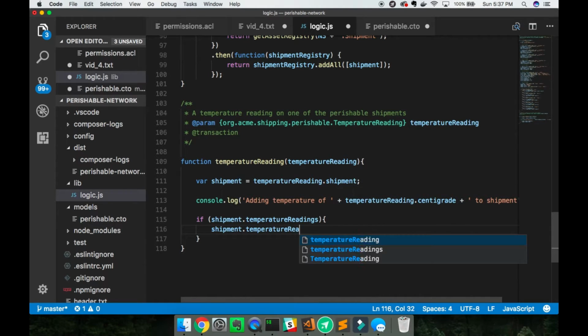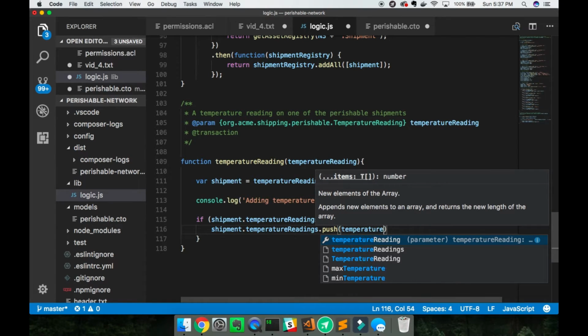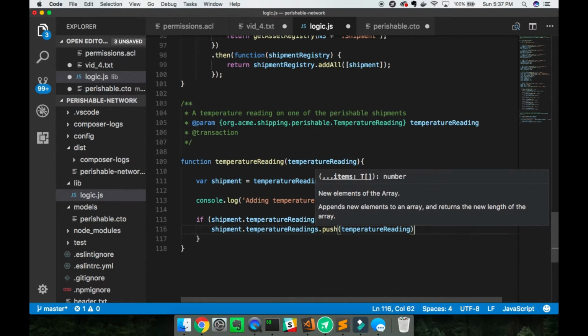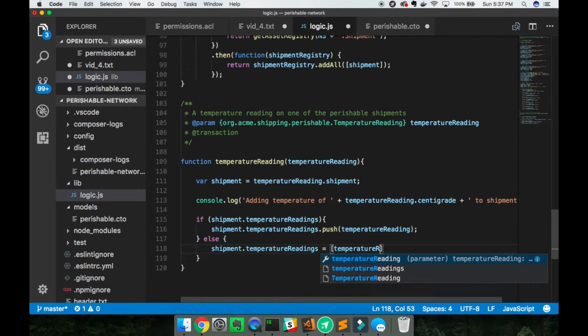shipment.temperatureReadings.push the temperature reading that we are doing right now. So if there are already shipment readings, we're going to push or append to the existing array the temperature reading that we're doing right now. Otherwise, if there's no readings already, we have to create a reading. So we'll say shipment.temperatureReadings equals an array that contains just the current temperature reading that we're doing.